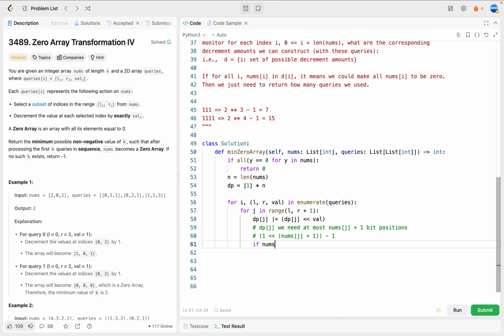In other words, if nums g is greater than 0, so if there's 0, then just set it to 0 right here. So what we do is dpg, we do bitwise or with this number here. Notice that this parenthesis here and here is necessary, otherwise it would first minus 1. This is not what we mean, right? So once we have this, now we do a check.